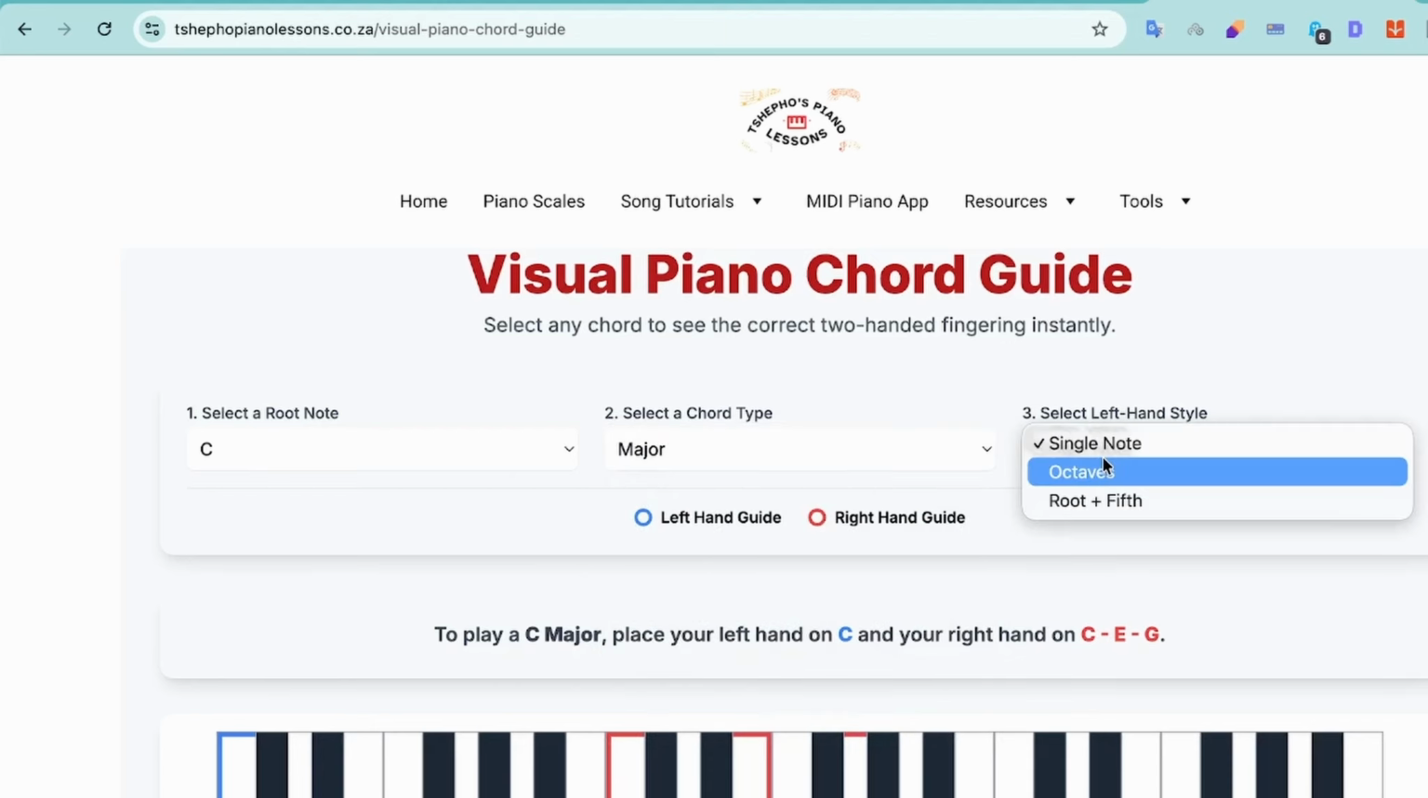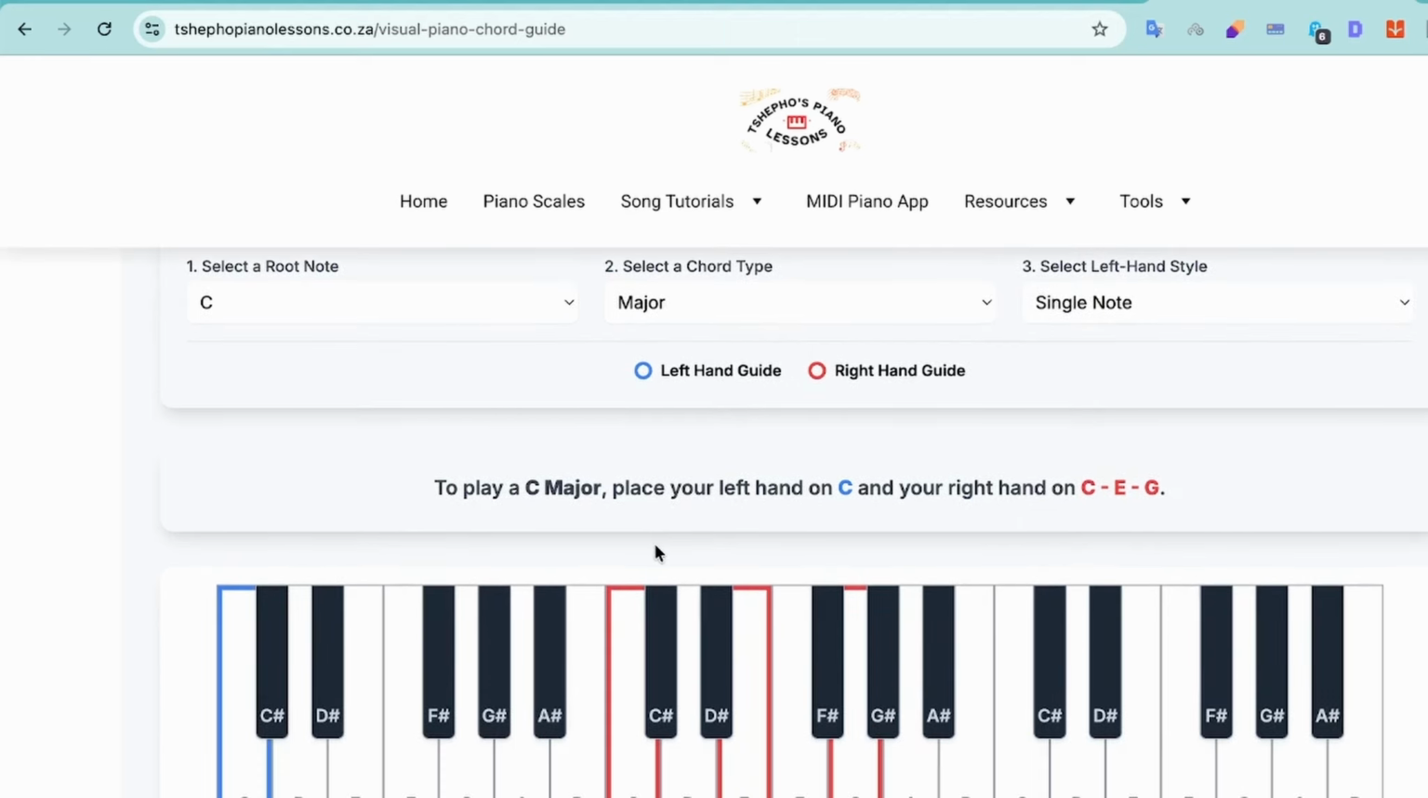The last thing that we have, which is going to allow you to filter, you can filter by single note, octaves, root, and fifth. So this is very important. We make sure that we differentiate, because when you play, you play with both your hands. We actually made it for beginner players, but also for someone who wants to go back and just refresh their memory on a specific key.